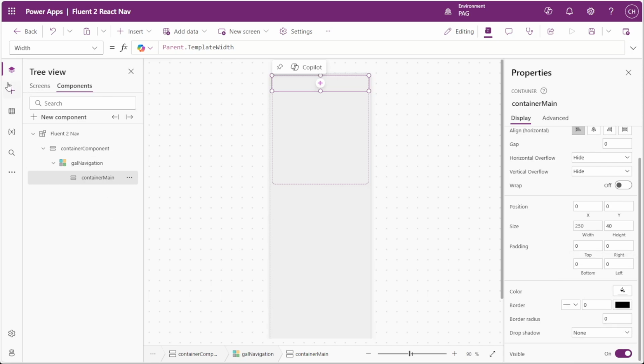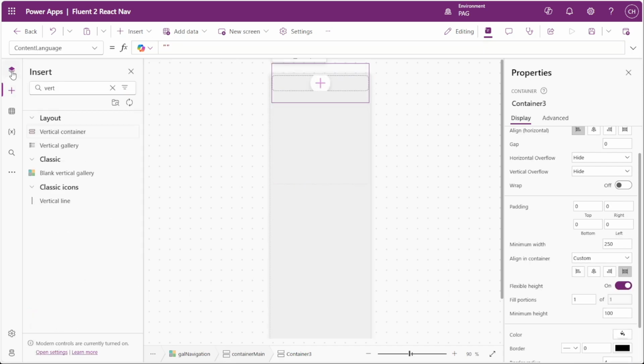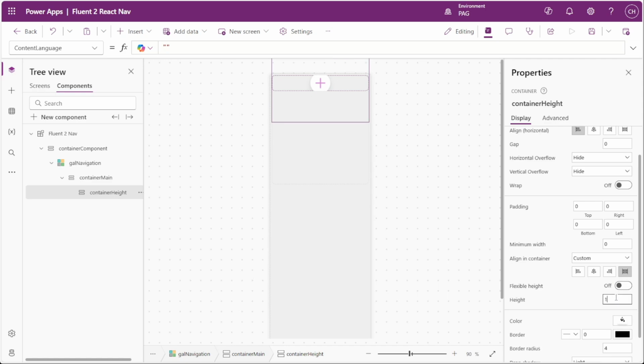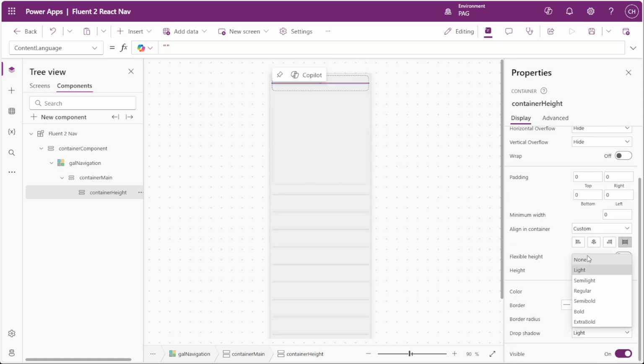Next, we'll insert a vertical container into our main container, and we'll name this Container Height. We'll set the container width to stretch with a minimum width of 0, and we'll disable flexible height and set the height to 1. The drop shadow for this container will also be none. The purpose of this container is to sit at the bottom of our main container, and this will give us a way to tell what the height property of our main container should be. Since the container will always be at the bottom of the main container, its y property is what we want to set our main container's height property to.